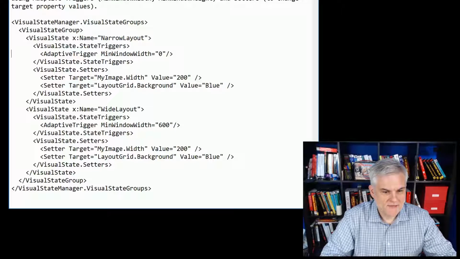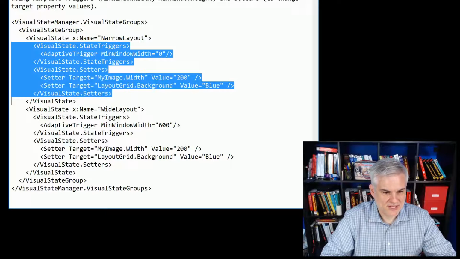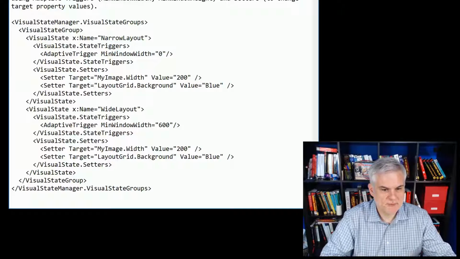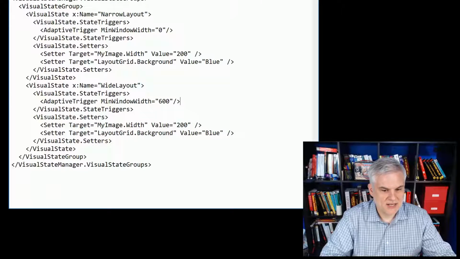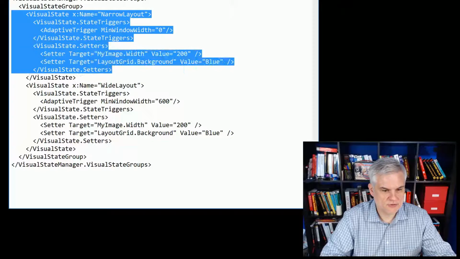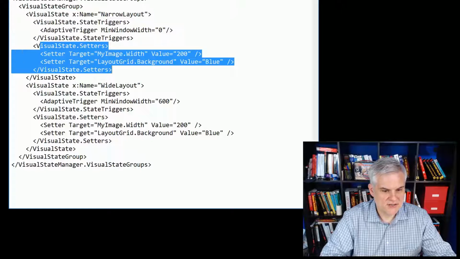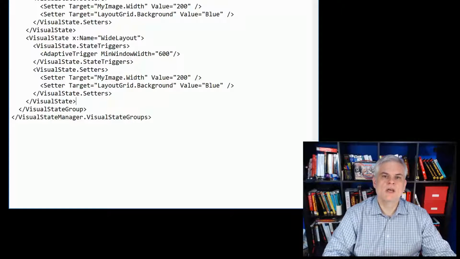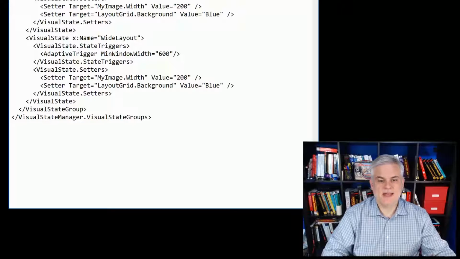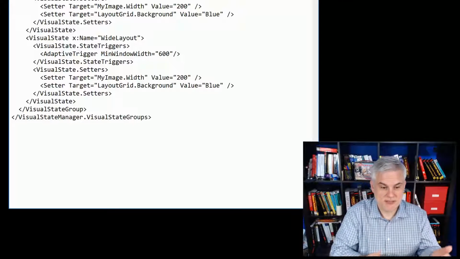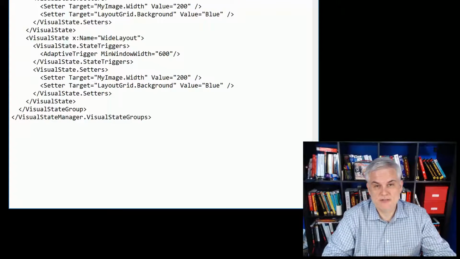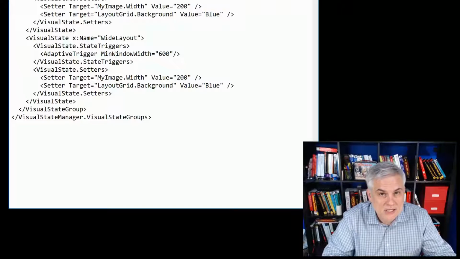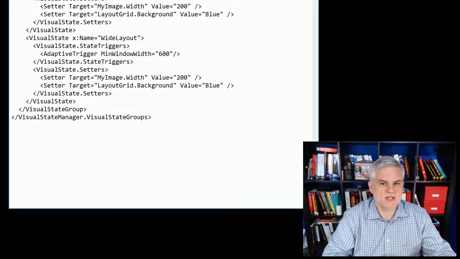So you can modify the state triggers and the setters for each visual state. You can see here I've got two states, a narrow and a wide. And so anything lower than 600 pixels will trigger off these setters, and anything over 600 pixels will trigger off these setters. Okay, pretty simple concept. Just expand on that and change things about your application by adding more setters based on what you need for your specific application's layout.